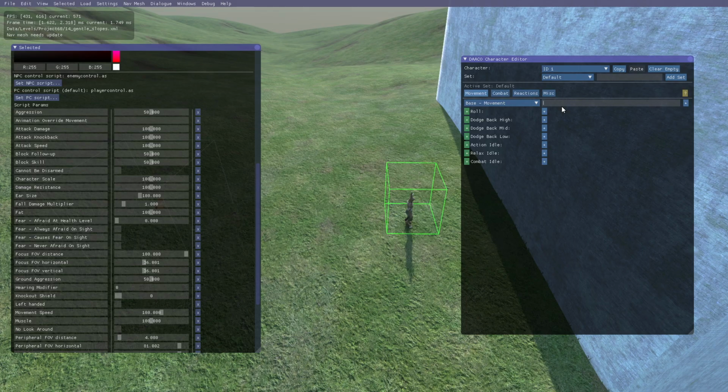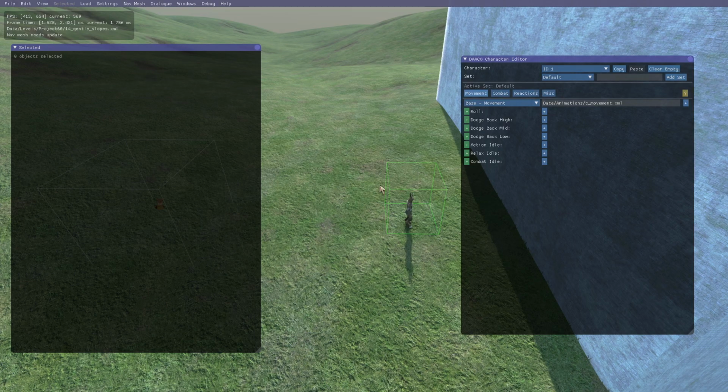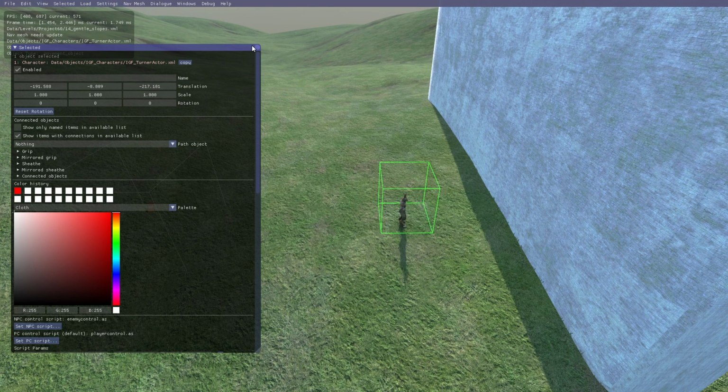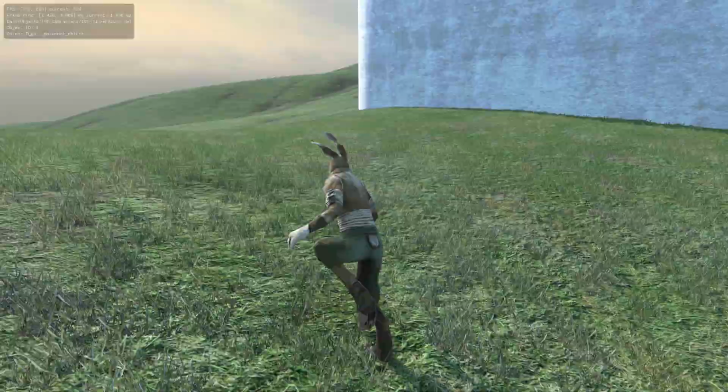And so we're going to change this movement to Data, Animations, and then C movement.xml. And I should probably type that right. Okay, and you'll notice that it's been automatically copied over to here. And now I think if we get rid of this menu and go into play mode, our character is now moving like a cat.